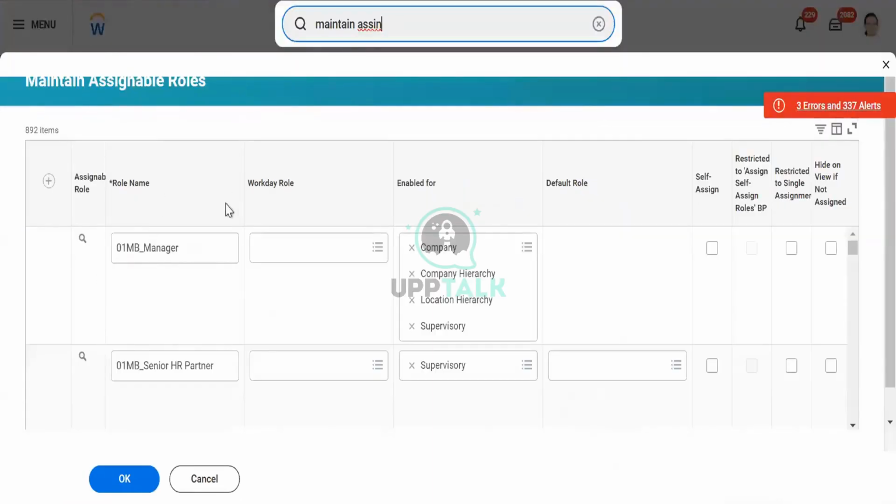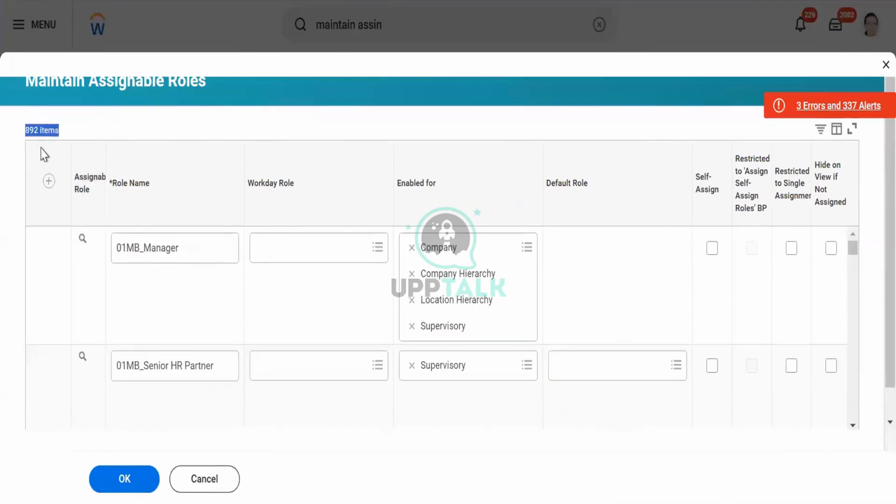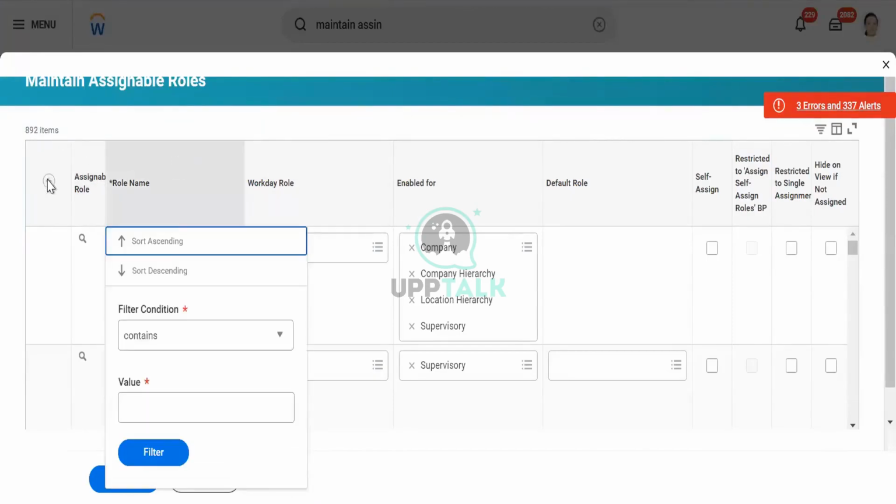When you go for Maintain Assignable Roles, you generally will not see this many roles in a real system. Here you see close to 900 roles. That's a huge number, and in general you will not see that. You'll hardly see 30 to 40 rows, because we will not have any dummy roles or testing roles there.